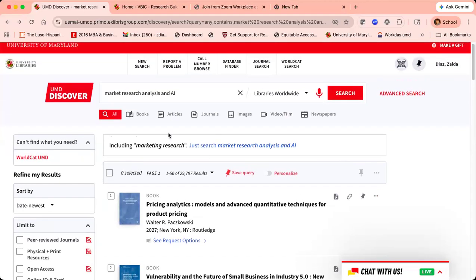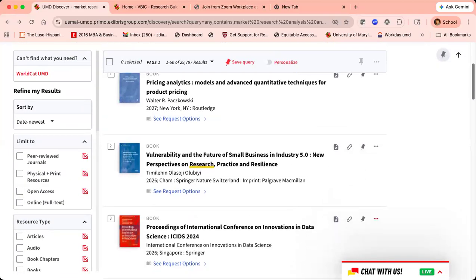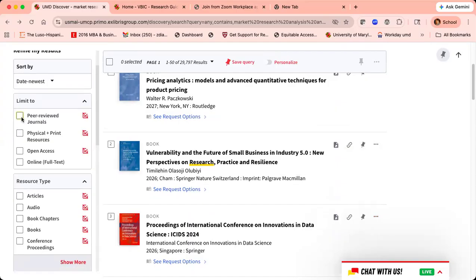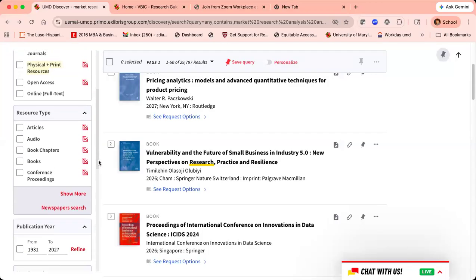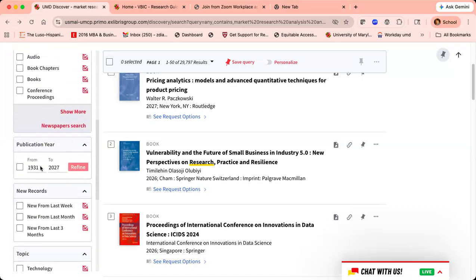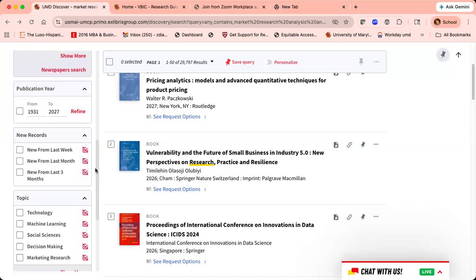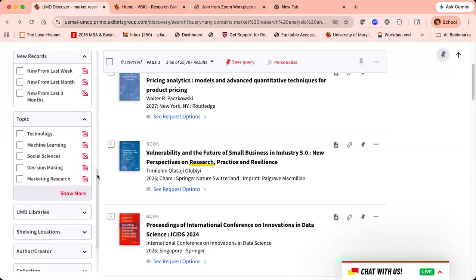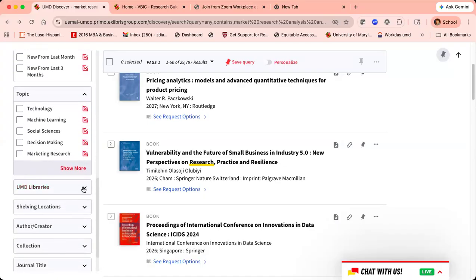Okay, so right here also you can go through books, articles, journals, and all these different formats. And you can limit your results on the left-hand side here. If you're looking for articles, you can limit by peer review journals, physical or print, online, resource type, book chapters, and then I can limit by publication year, and how recent those have been added, and by topic and by library.